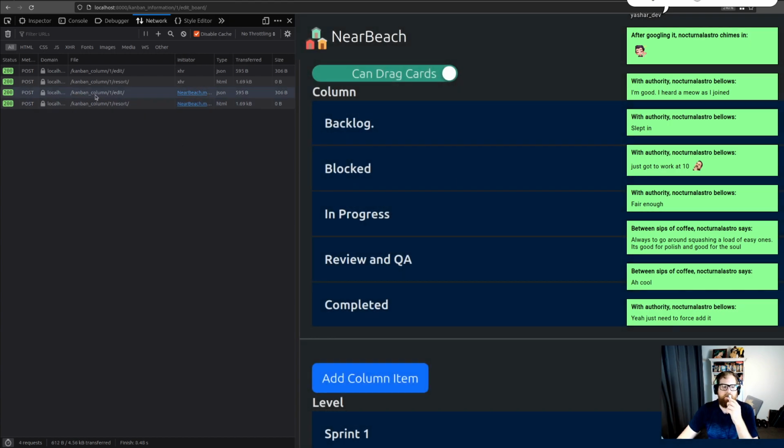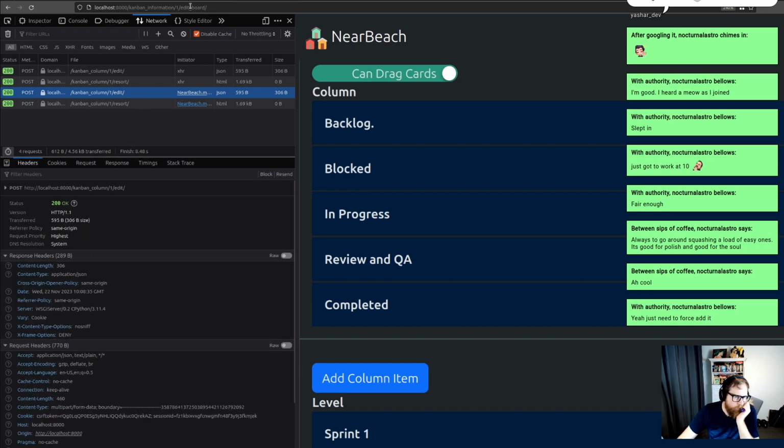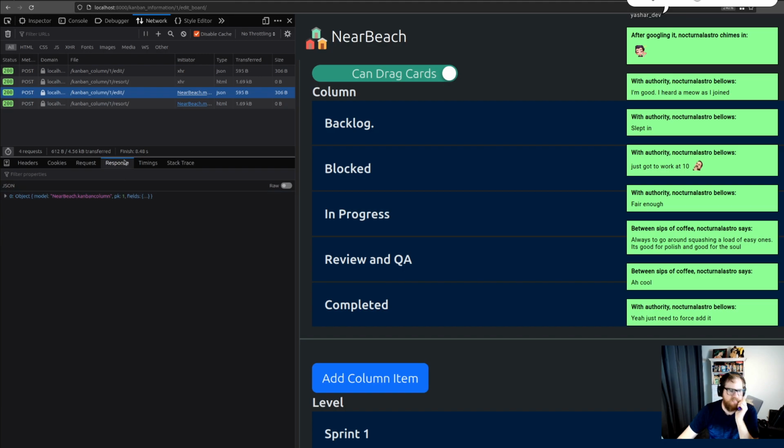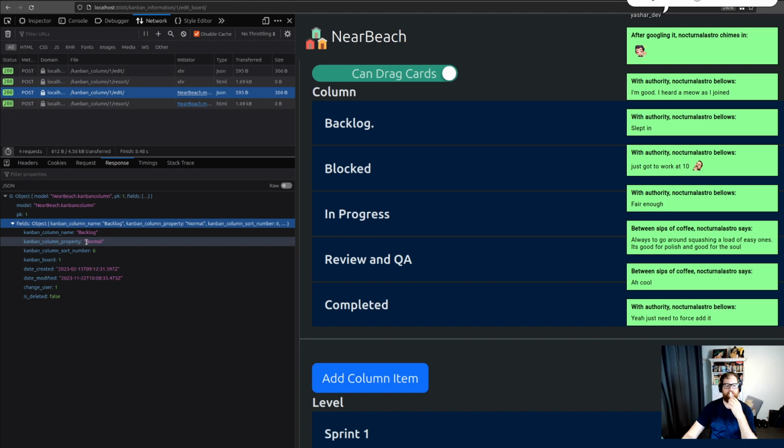Save changes. So it sends it to the back end, but it never sends this upstream. So it goes backlog, number 6, normal. All right, cool. Response comes back perfectly fine. It actually sends back the response, which we don't need. We can actually make it send back an empty response. Yeah, just need to add to force it. And I think also it'll help with anyone contributing, because they might accidentally try and add it in when in reality they don't need to.